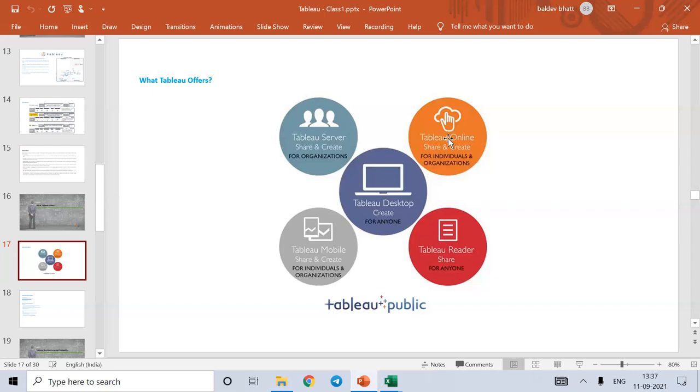Then we have Tableau Public. Tableau Public is the free interface provided by Tableau for people to practice their skills and to showcase their skills. It's a complete web interface. Okay. You can download it on your system, but again, it has several limitations. It has several limitations. We'll talk about it as well.